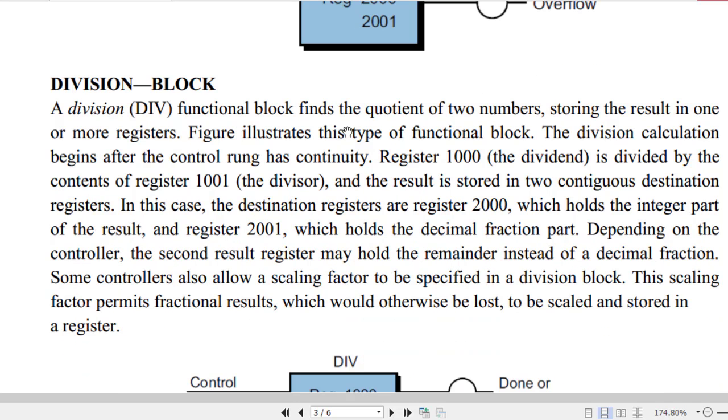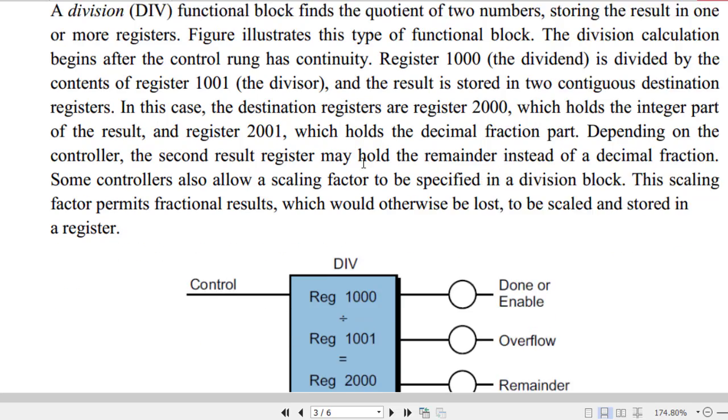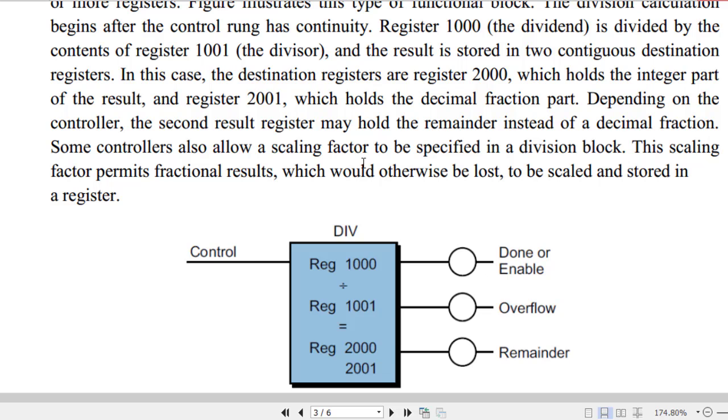Then is the division block. They are all performing in the same way. They'll be picking up values from registers, or you can mention fixed values to these input blocks. The division functional block finds the quotient of 2 numbers, storing the result in 1 or more registers. Here's the figure for this block. The division calculation begins after the control rung has continuity. You can see that this control line, whenever it turns on or becomes true, only then will this division block perform the division and store the result in 2 contiguous destination registers.